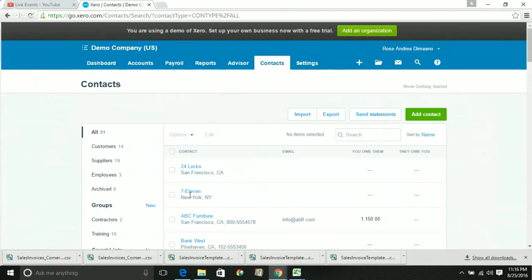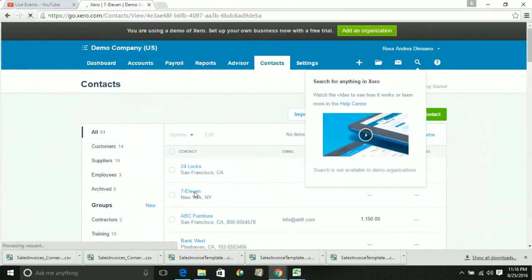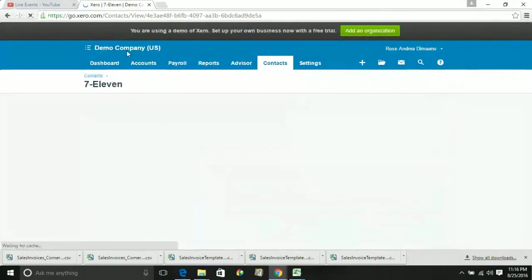So that way, ABC Furniture. So for example, in 7-Eleven, you can just search it here, or you just go on contacts. There, create new billings. So it's pretty much the same as the invoice.